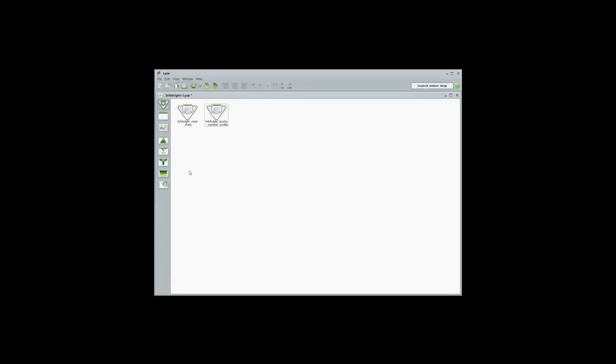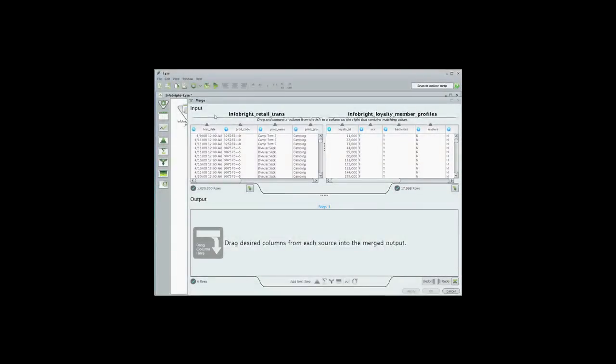At this point, I would like to get information from my loyalty member profile onto my retail transactions. I select the merge on the left here, drag and drop onto my retail transactions and my loyalty member profile. A merge works by using a join key that is a similar column between the two files. In our case, it's loyalty ID. I drag and drop from one input to the other to create this key.